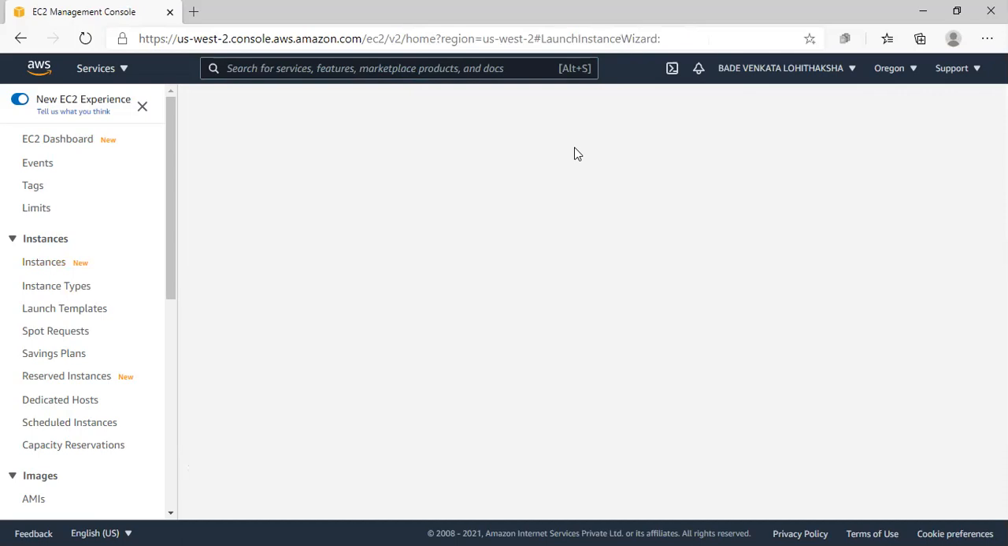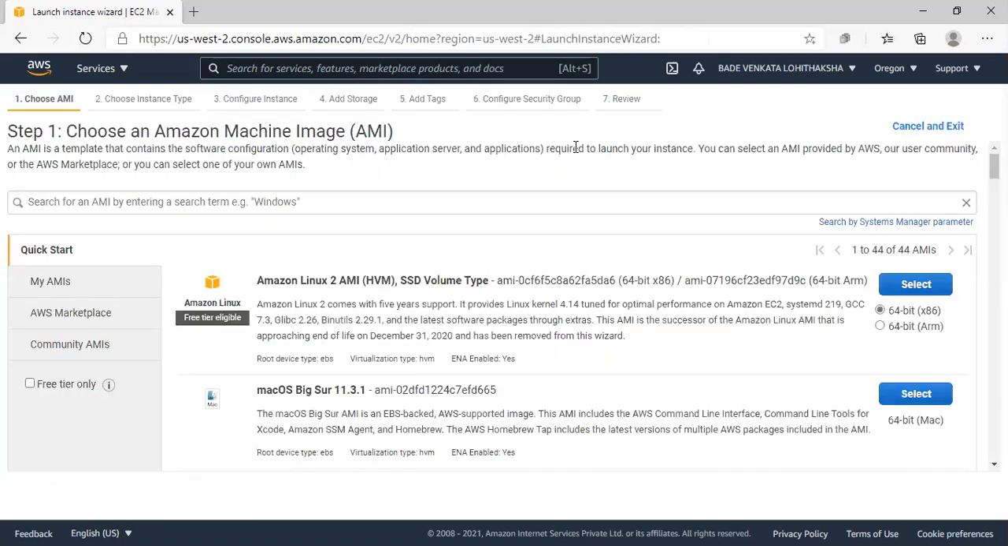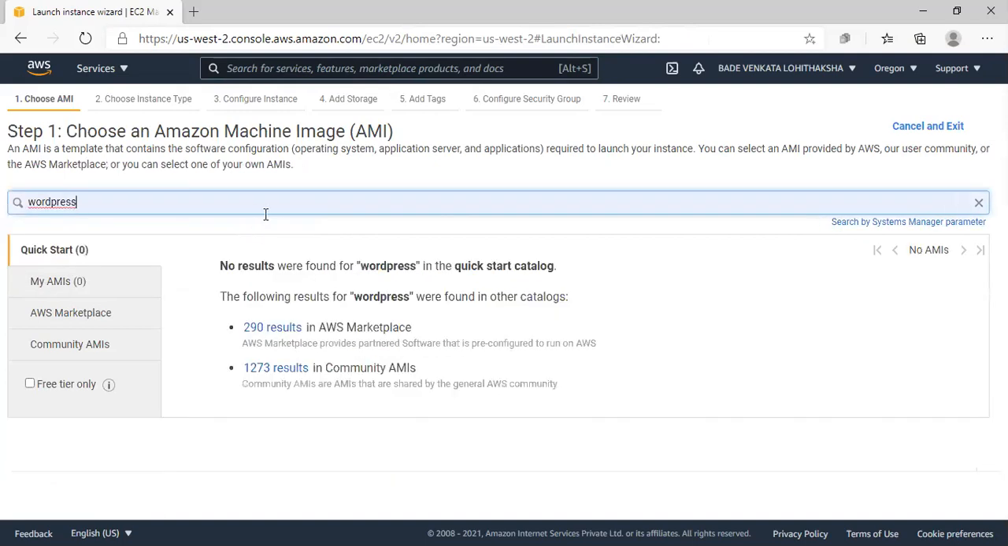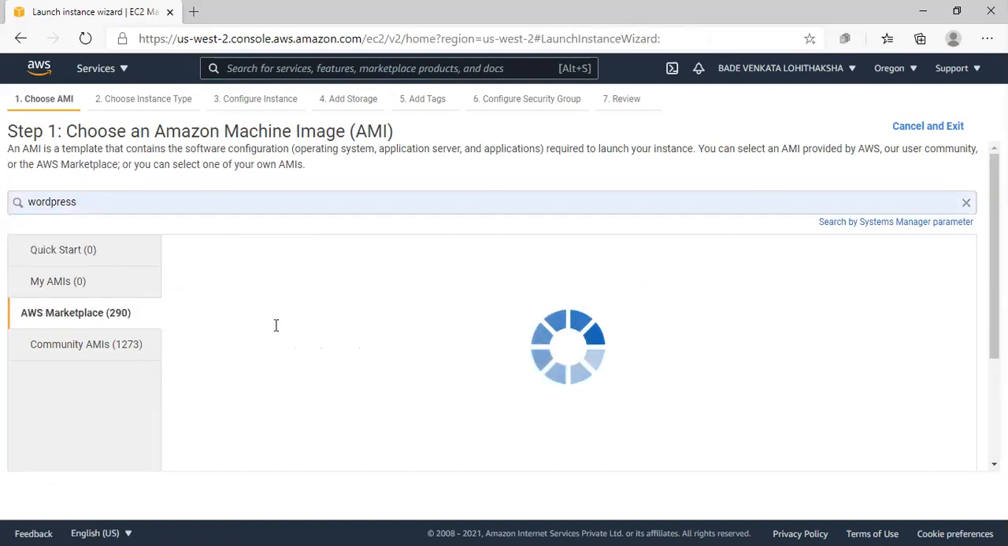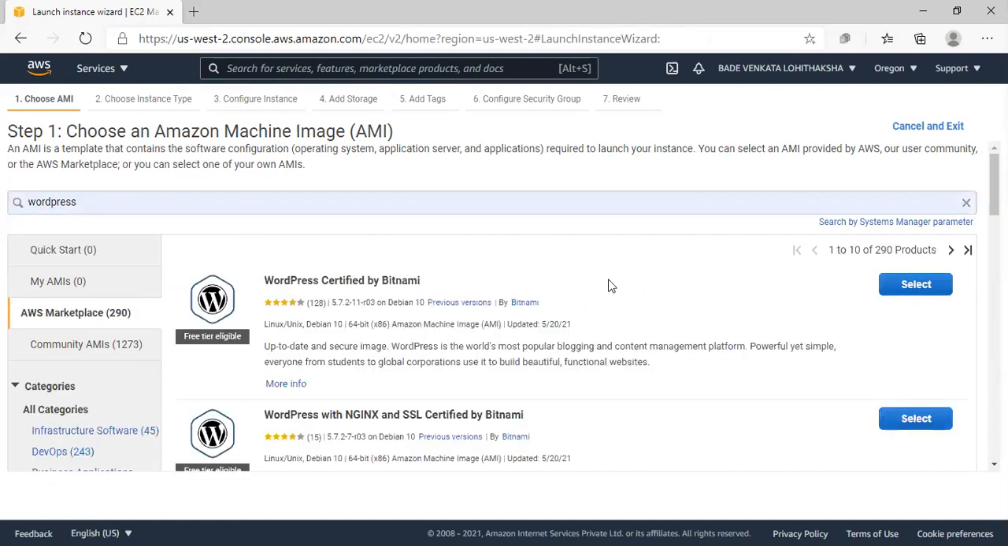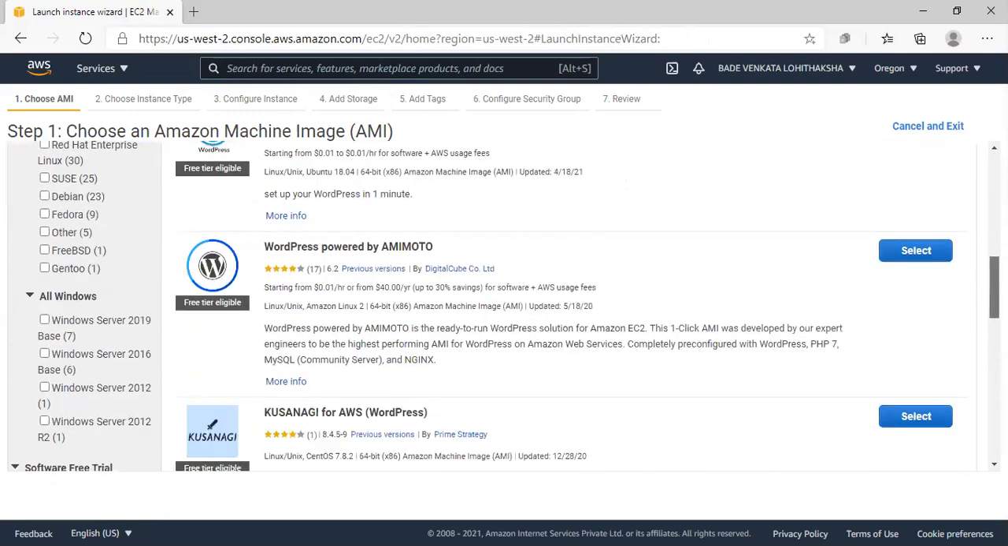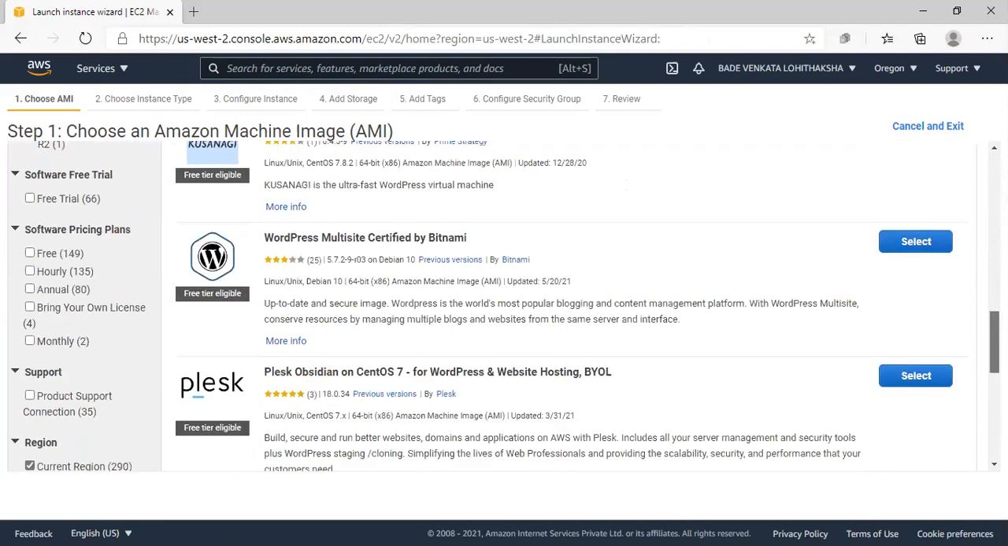See, after clicking launch instance, you have to install WordPress. Now how am I going to install WordPress? Look here very carefully, all of you. In AWS Marketplace, there are 290 results. So directly now I'm going to click on Marketplace. I'm going to search for WordPress in this Marketplace itself.